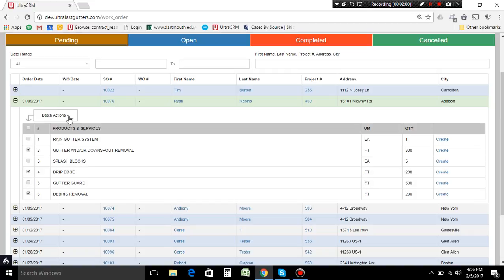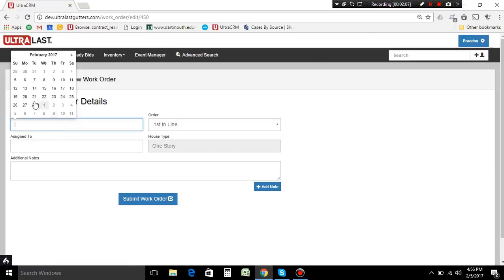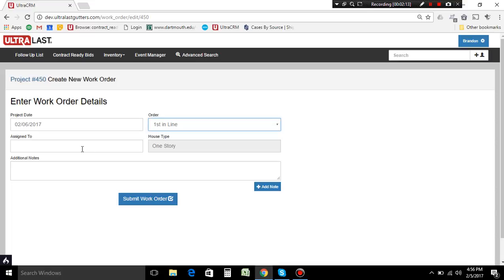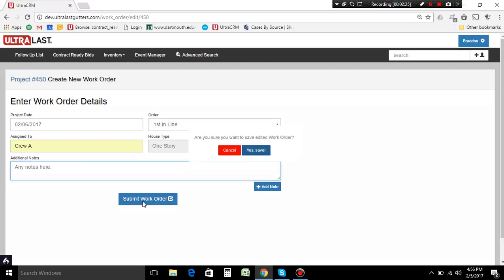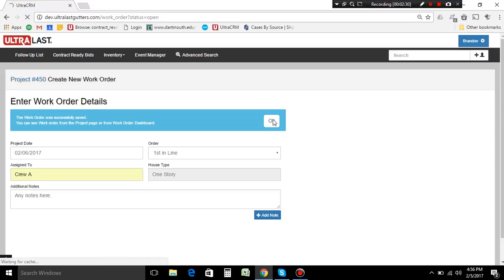We click batch actions and create. We're taken to the create work order screen. We select a project date. Let's say it's going to be on February 6th. Let's say it's first in line. It's the first project of that day. We assign this to crew A, for example, and add any notes we wish here. Once we have this filled out, we click submit work order. Yes, we're sure. And OK.